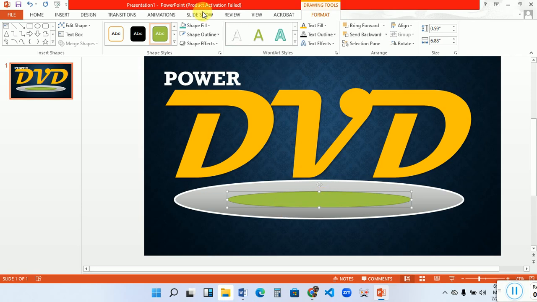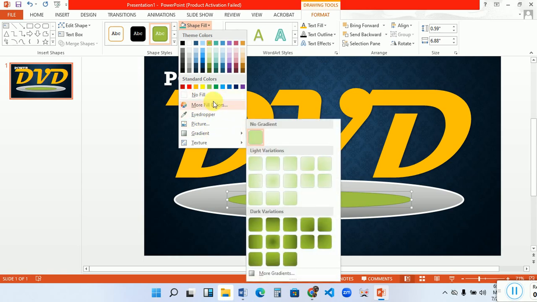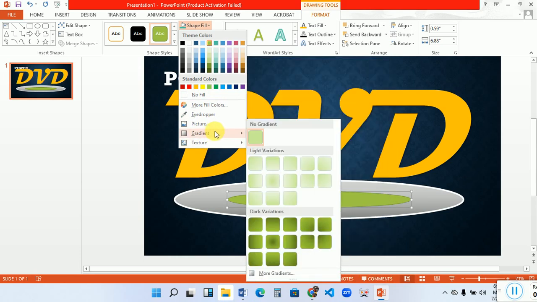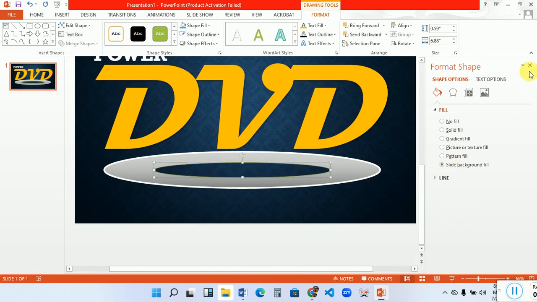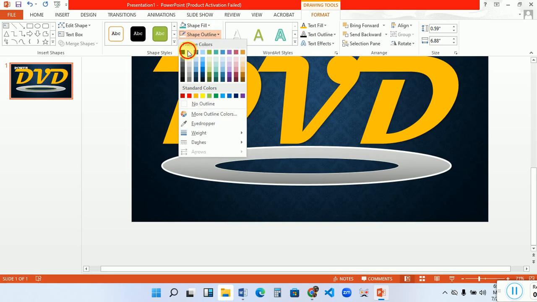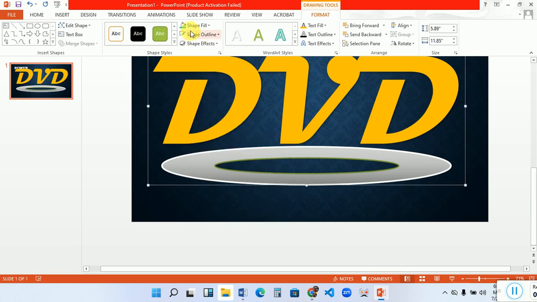So what do we do? Go to shape fill. Under shape fill, go to gradient. Under gradient, go to more gradient. Under more gradient, go and choose slide background fill. Then close it. Then let's give it line color. So go to shape outline. Then give it shape outline white. Then go to weight. Increase the weight also. Okay, shape outline white.